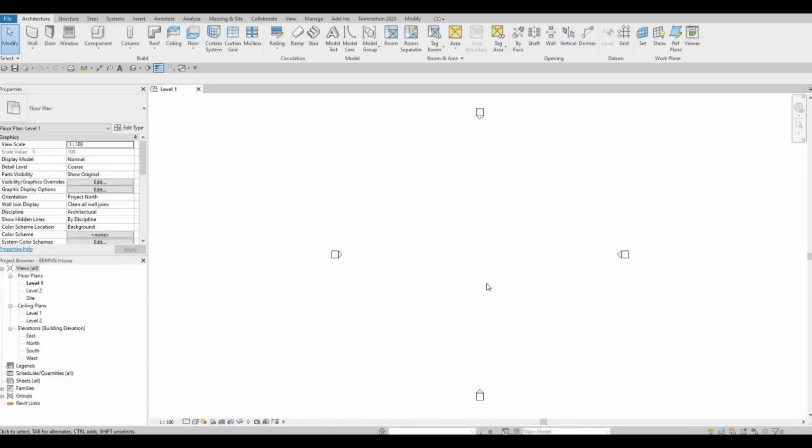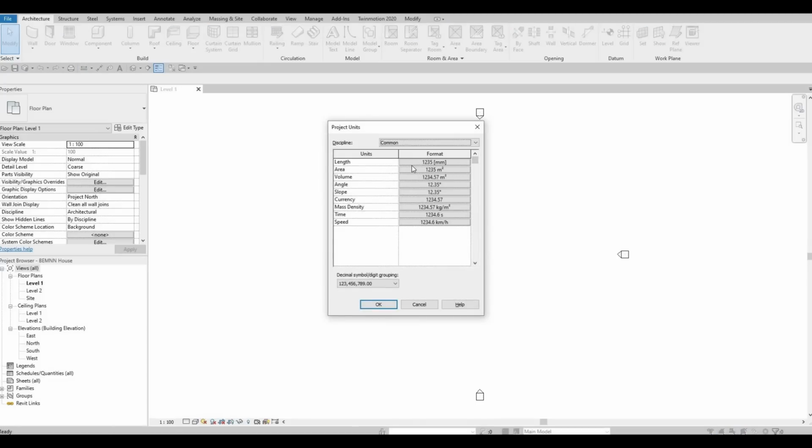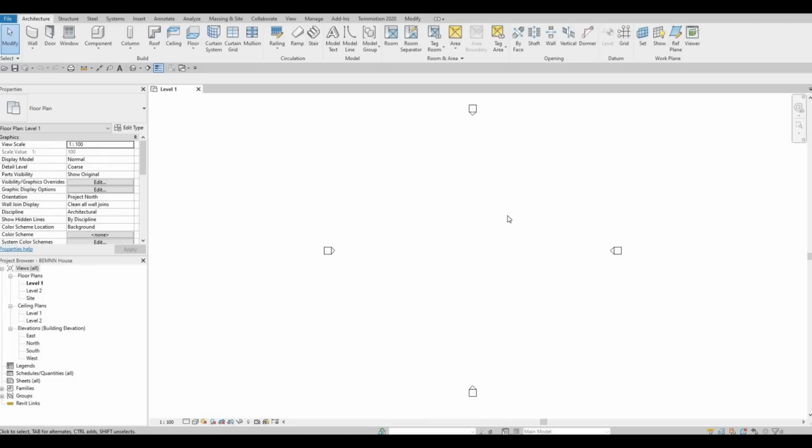So once we save it, we could check the units. I'm using metric, and I'm using millimeters. Here I'm using the template for metric. That's why it's in millimeters, or I could even change this to meters. If you need imperial, you will need to open an imperial template. So I have a metric template with a millimeter unit. And then after this, click save again.